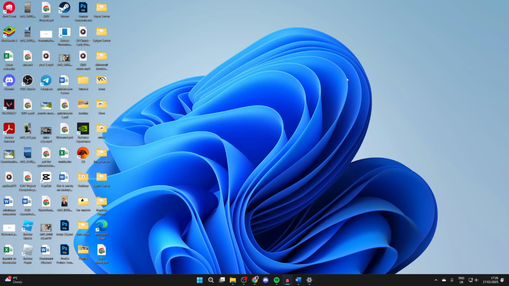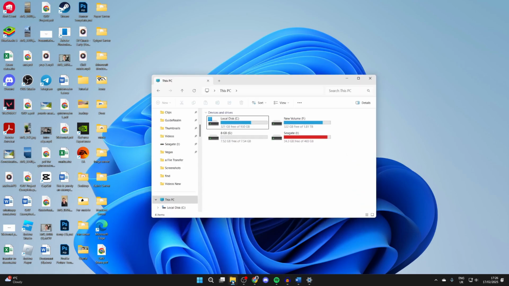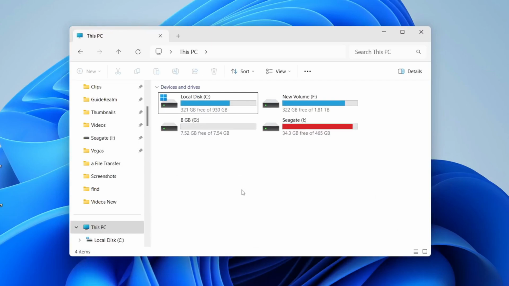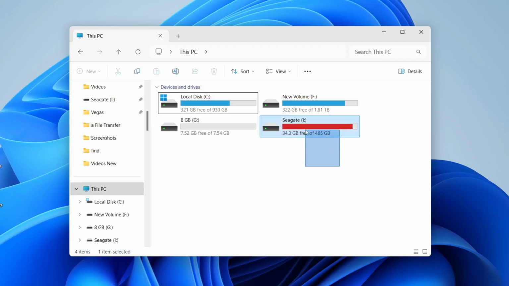To get started, connect your hard drive to your computer. You can plug it in and then open up File Explorer. You want to come over to the left. You may need to scroll down to find This PC and it should then appear here. Mine is a Seagate. Now this isn't ideal as I haven't got that much space here. It will be enough for what I want to back up.